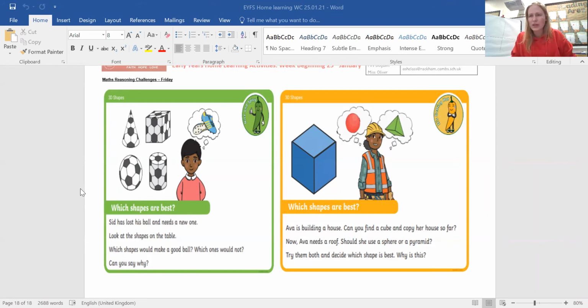So I wonder if you could have a go at the green challenge just there, which I think you'd be good at. And what you can do as well, children, is you can record yourself. If you don't want to write your answers down, you don't have to. Record yourself or get an adult to record you telling them what your answer is and why.